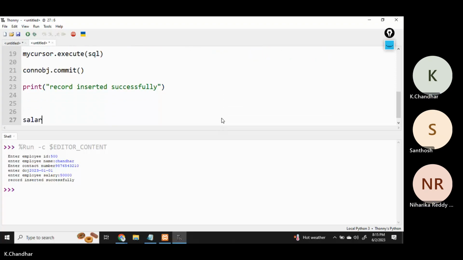Salary equal to salary plus salary into 10 divided by 100. Is it clear? In other words, just multiply by 0.1. 10 by 100. Yes or no? Yes. Then if I execute it 2 times, what happens?